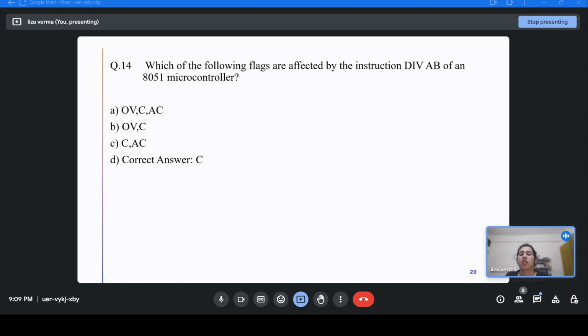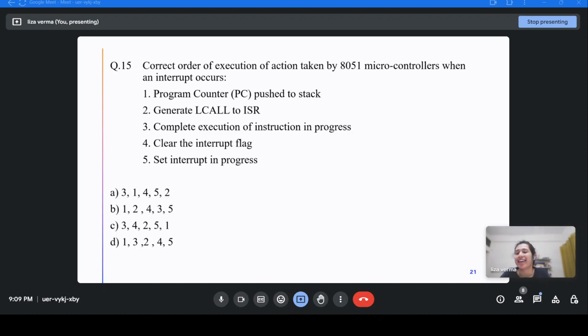Which of the following flags are affected by the instruction DIV AB of 8051? Okay, so the correct answer is C. Yeah, ma'am, actually the overflow flag is not affected by the DIV instruction. So the option is D, ma'am. Okay, this one.